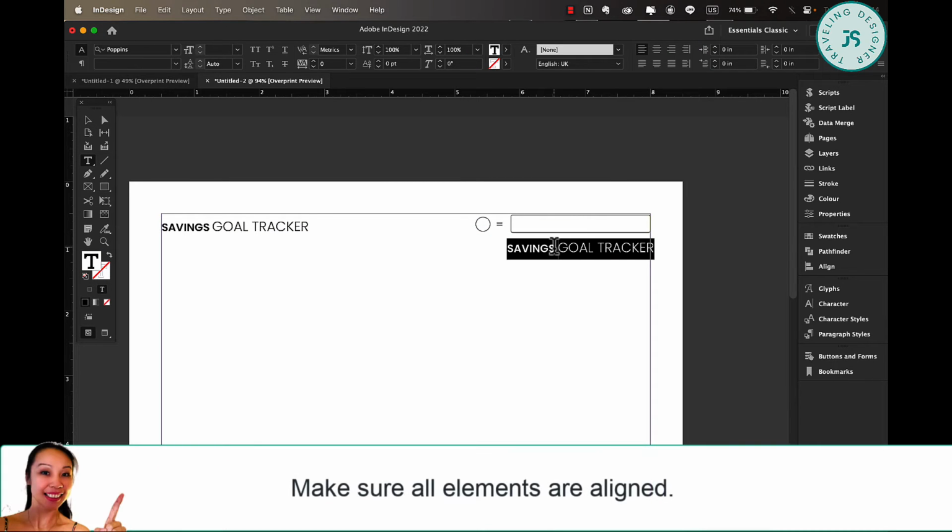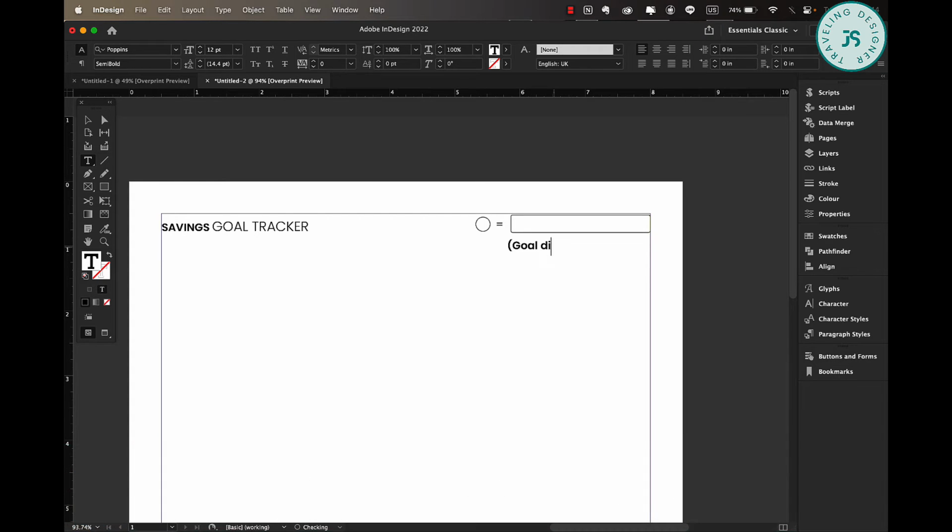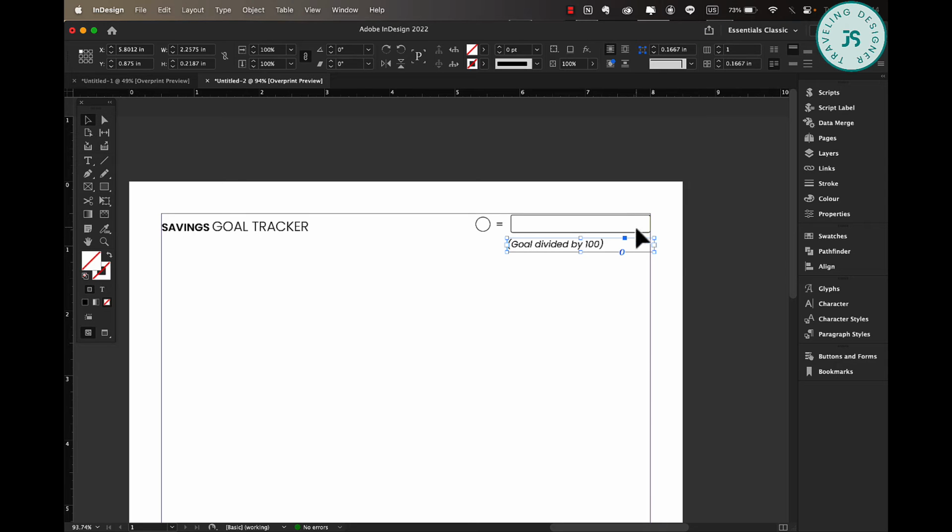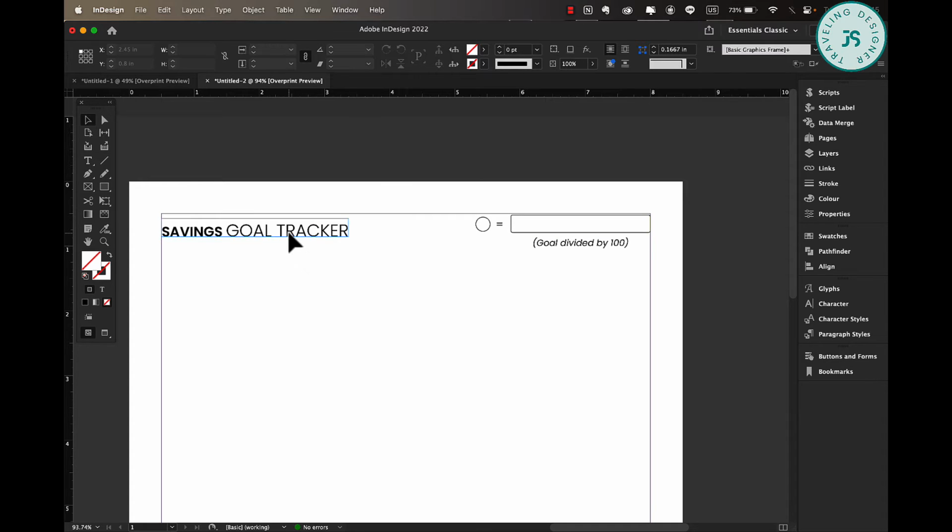Okay, so now that you have that, go ahead and duplicate this again. And let's say it's gonna be goal divided by 100. And I'm gonna make this italic, maybe 10. All right, and then make it centered over here. Maybe make this bigger. Okay, so now we're done with this.